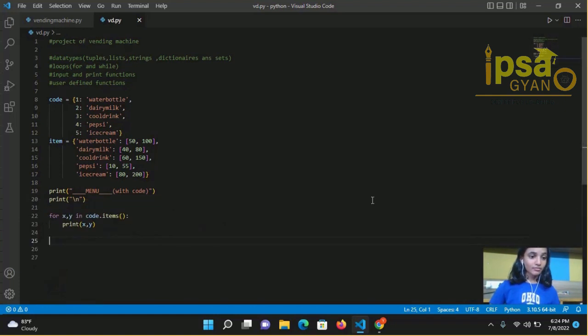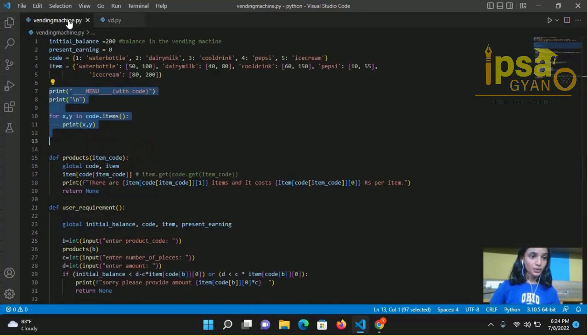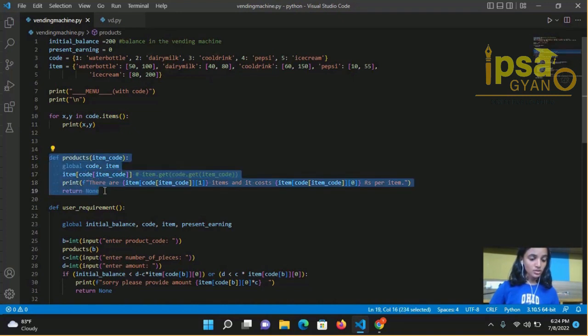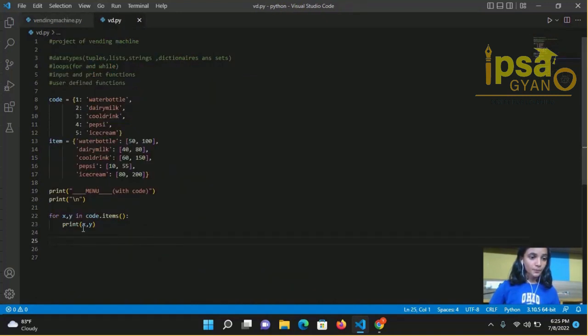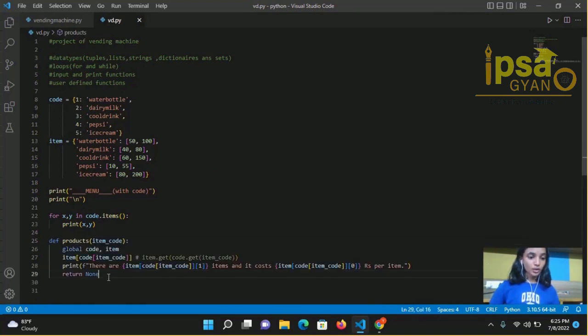Right. After this, we are going to create some functions. So here first we are creating this function. Let me copy this and let me explain afterwards. In the function called products, after creating the function products, we have passed a parameter called item code. Right after we take the input from the user, that is the item code, we are displaying the information of that particular item.